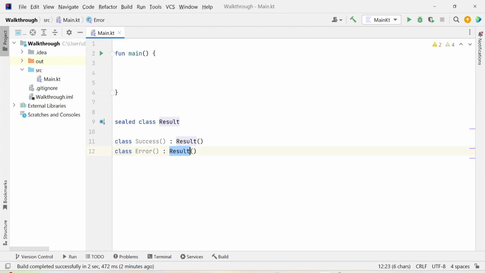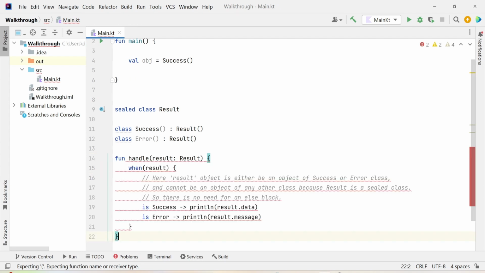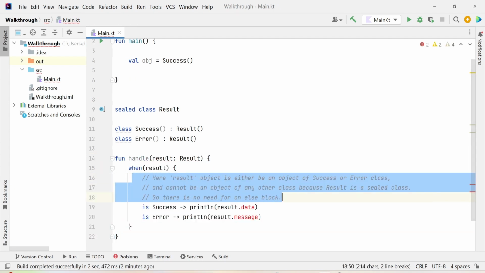Now here let's say we want to create an object of Success class. So you can create it like this. There is not an issue, but see, let's say we have a function. I'll copy the function which I have already written here. So this is the function.